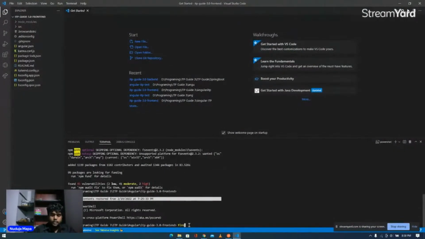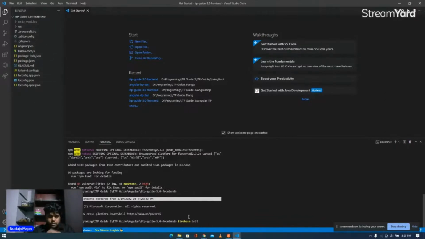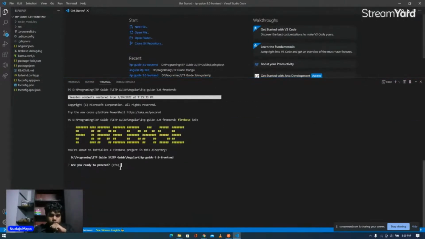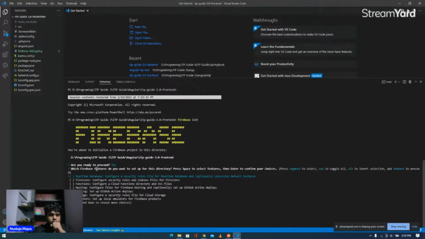For initiating a Firebase package in here, we have to run firebase init. We have to just go to the directory of the application which we need to be deployed. Okay, let's pull this up a little. Okay, so are you ready to proceed? Yes. Which Firebase features do you want to set up for this directory? Press space to select a feature, then enter to confirm your choices. So Realtime Database, no. Firestore, no. Functions, no. And Hosting, yes, I need hosting.